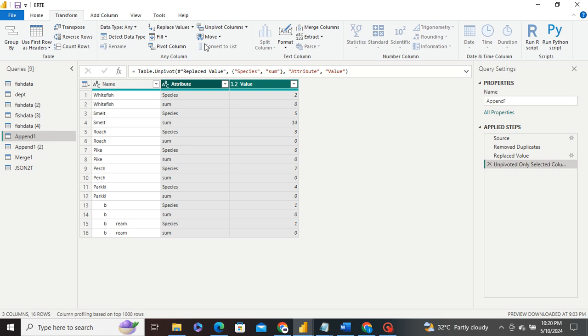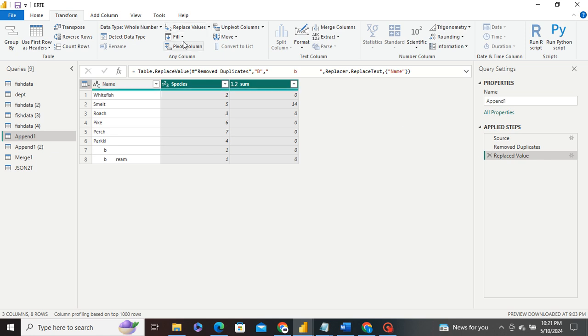Then next, Move tab. The Move functionality within the query editor allows you to change the position of columns in your dataset. This can be particularly useful for organizing your data in a way that makes it easier to understand or for aligning it with your analysis needs.